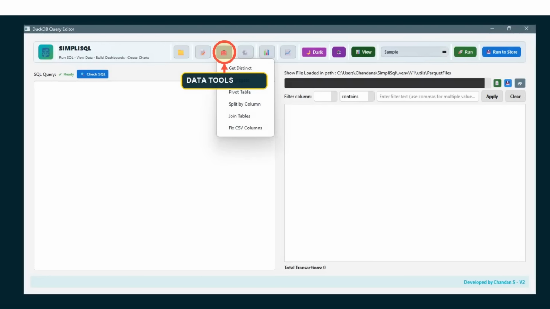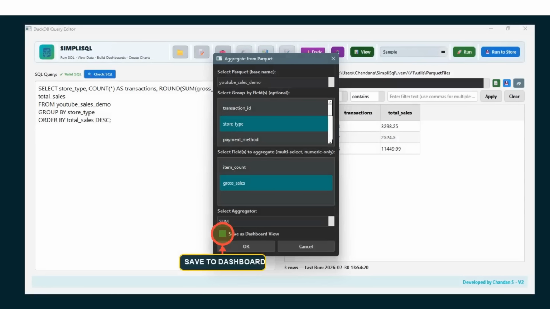Click Data Tools to see Get Distinct, Aggregate, Pivot Table, Split by Column, Join Tables, and Fix CSV columns. These guided tools reduce the amount of SQL you need to write manually. In Aggregate, I group by store type, sum gross sales, and enable Save as Dashboard View. This checkbox turns a guided calculation into a reusable dashboard asset.